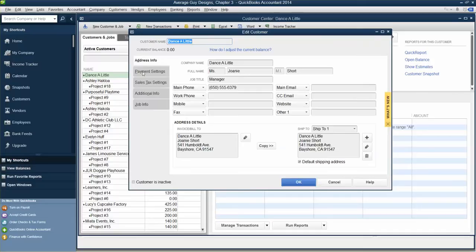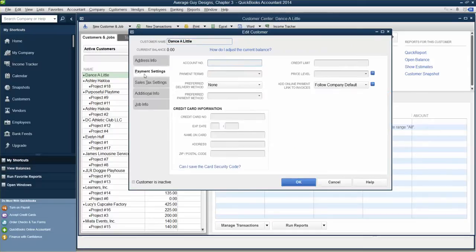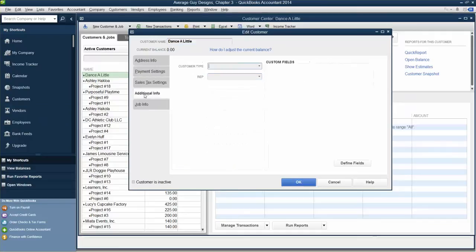Okay, so we are on Address Info tab. We're going to go to Payment Settings tab. This is the account number GD-54. We are going to put payment terms net 15, which means we want the customer to pay us in 15 days or less. We're going to go next to the Additional Info tab, and we are going to put customer type from advertisement. How did our customer hear about us? They heard about us from an advertisement. We want to keep track of that. And then that's all we need for here, so we're going to hit OK.